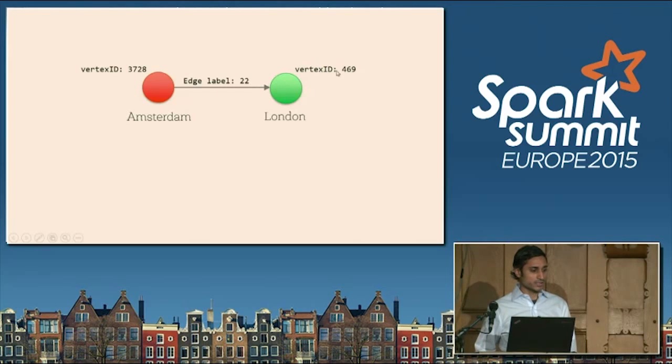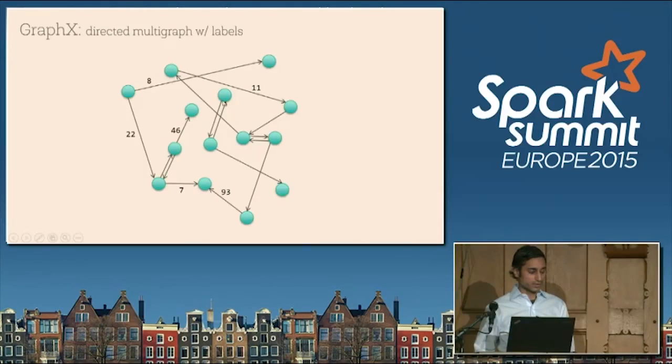And vertex ID is a long data type. And each vertex also has a label. In this case, perhaps the label is a string for that vertex. So if we then look at our graph with labels like this, like the number 22, then here's the same graph you looked at before, the directed multigraph with labels.